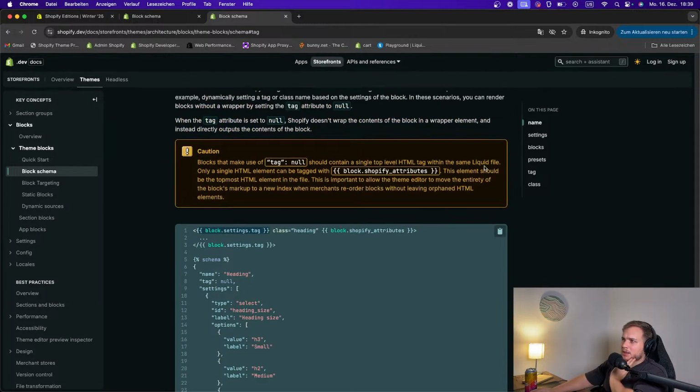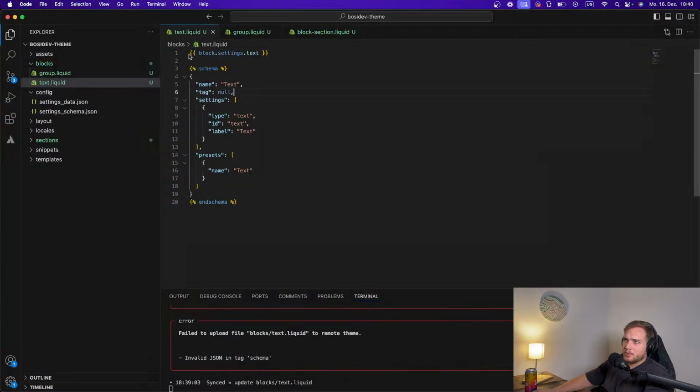Single element in the same liquid file. Only a single HTML element can be tagged with block Shopify attributes. This element should be the topmost HTML element in the file. It's important to allow the theme editor to move the entirety of the block's markup to a new index when merchants reorder our blocks. Alright, so what happens if we put this in a span?